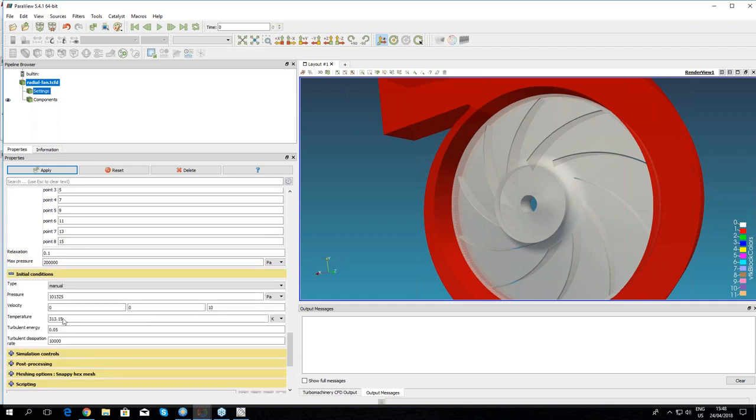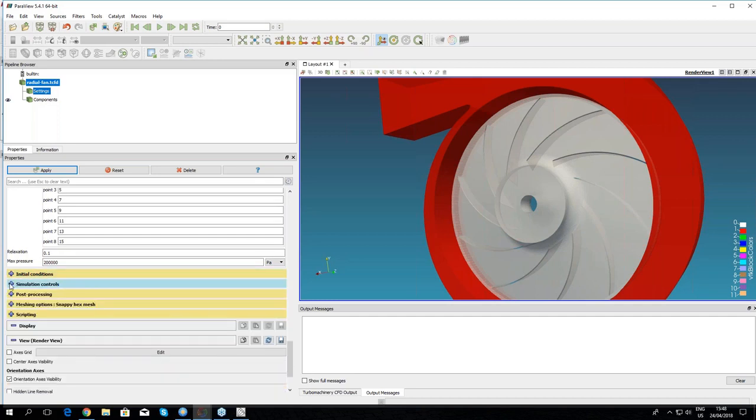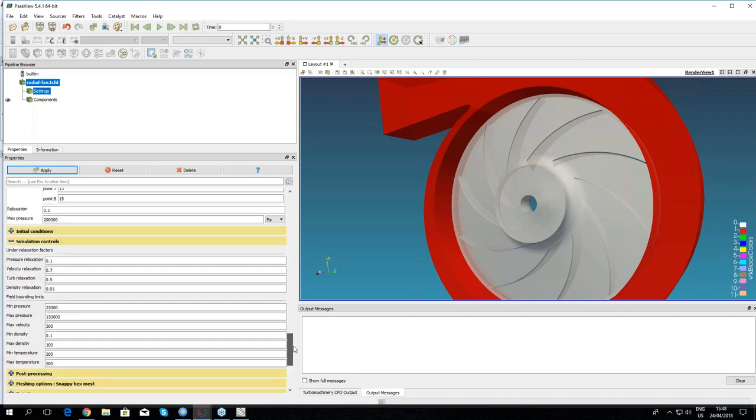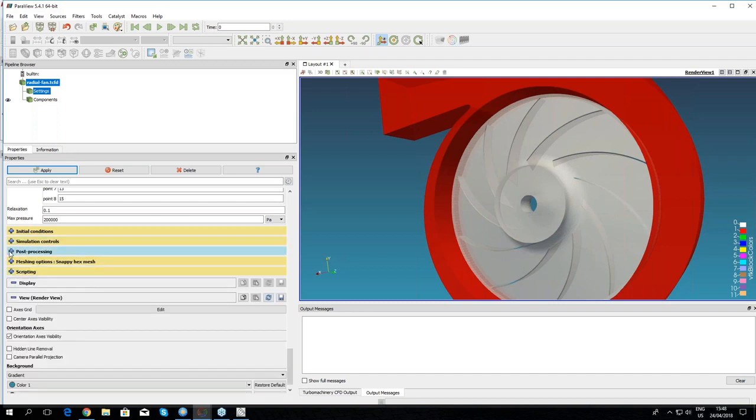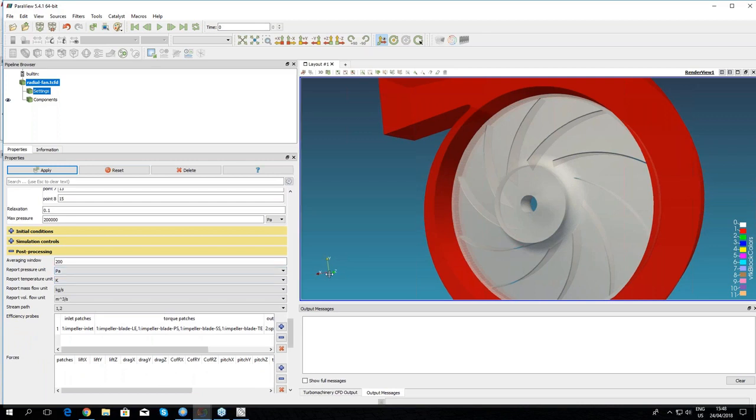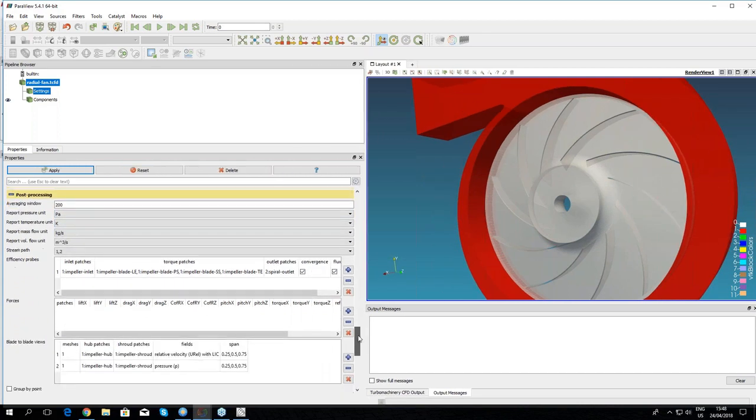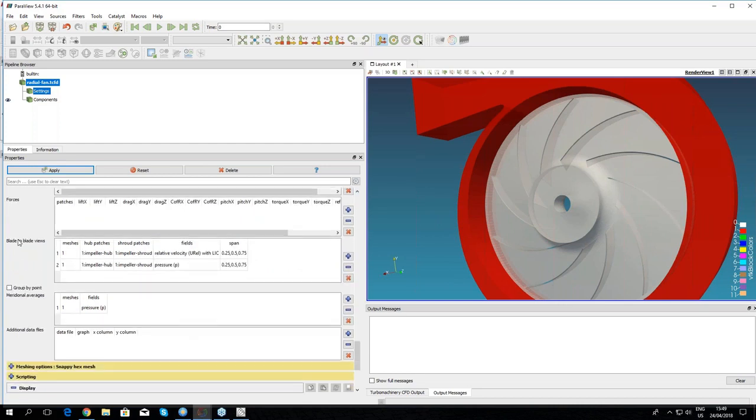Then the initial conditions, so some reasonable initial guess for the flow. Simulation controls include some advanced parameters which are connected to the solver. Post-processing, here you can say from which part of the geometry you would like to evaluate the efficiency. So from what will be the inlet, what will be the outlet, which parts of the geometry should be included in the torque evaluation, and so on. Some automatic visualization can be defined here.